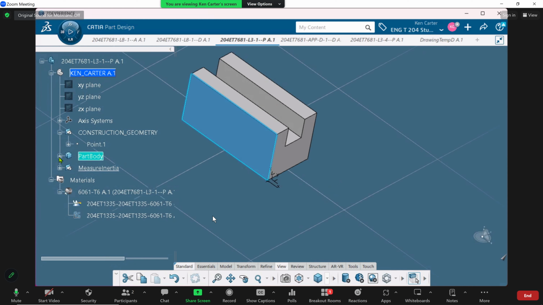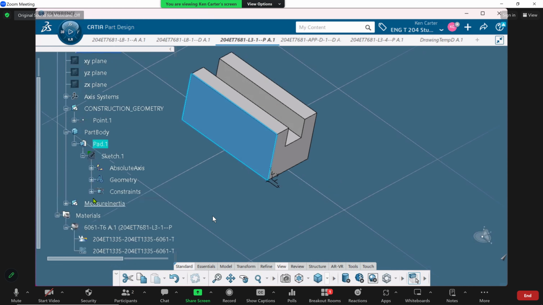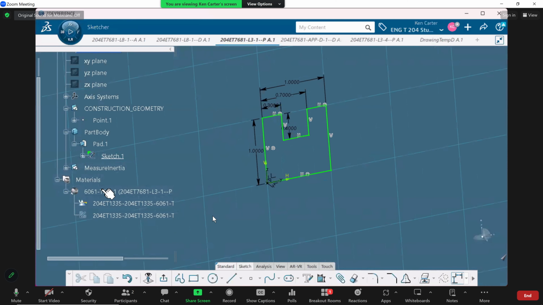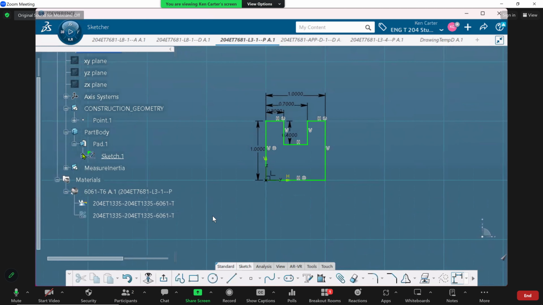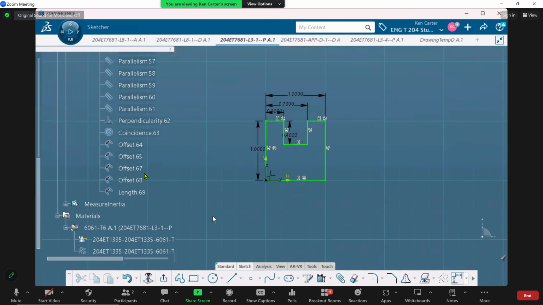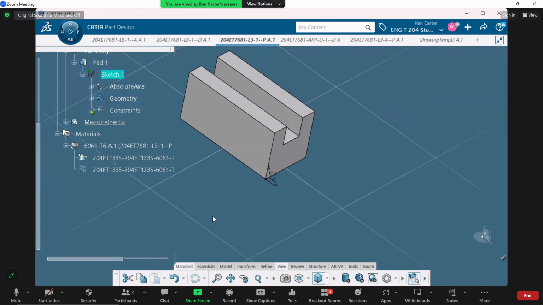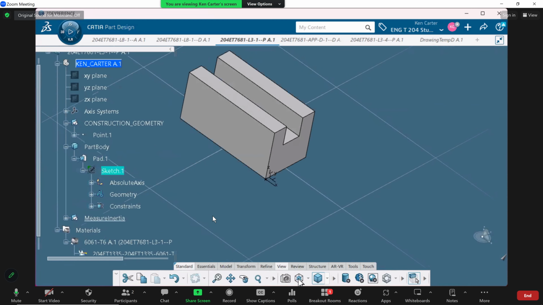If you go open the part body and open the pad, if he were to go into his sketch, you would see that he renamed his constraints to have the datum A and B, which usually always go back to the top once you've renamed them. And what we did was we made datum A and B coincident, okay? Then we pop back into the ISO view, or exit out of sketch. So we've established datum A and B. Let's go back to our ISO view.